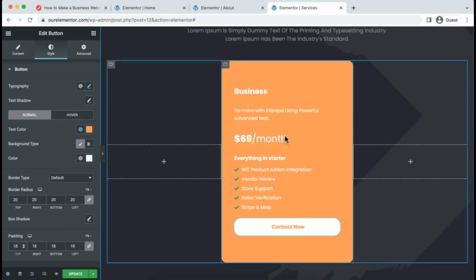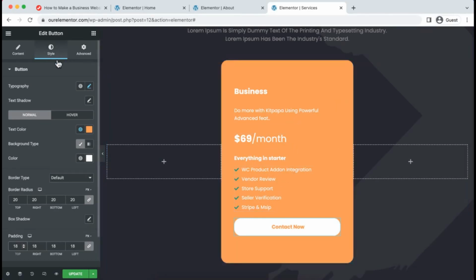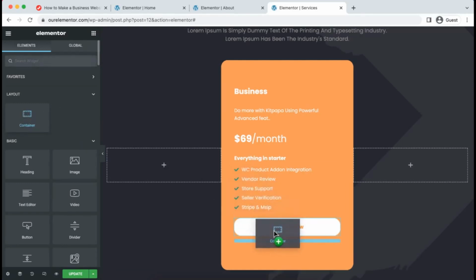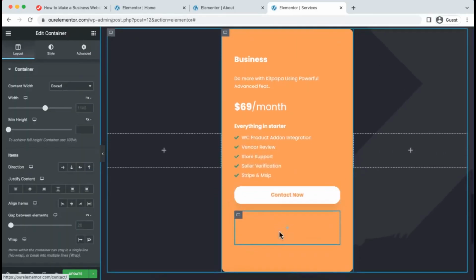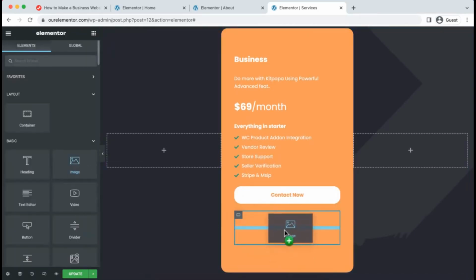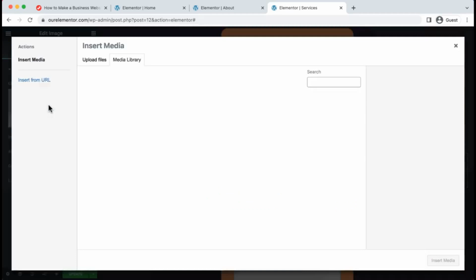So I think it's already looking great, but I wanna do another thing with this pricing card. So to do it, let's just click on the Rubik's Cube icon. Like I said, this is completely optional, but if you wanna make it look more cool, then you can do that. So from here, I'm just dragging this container widget underneath this button here. And within this container, let's click on this plus icon. Here I'm dragging just an image widget. And let's select the image from here.